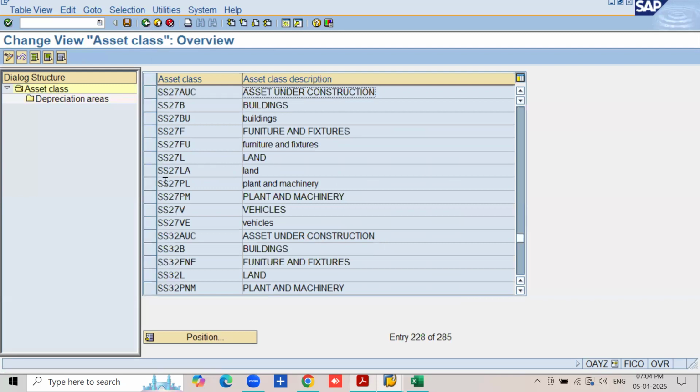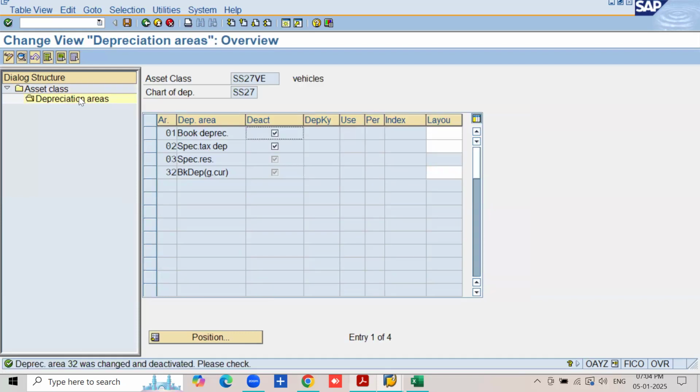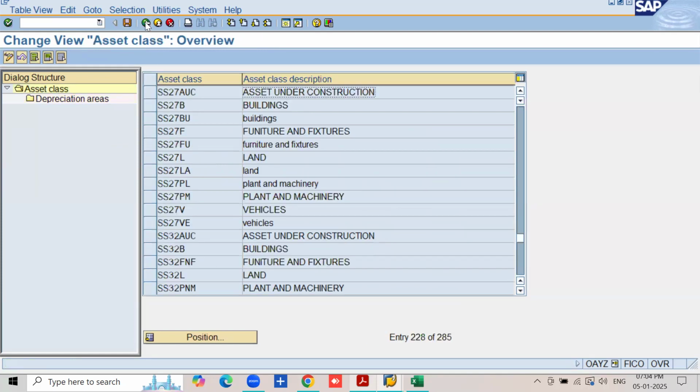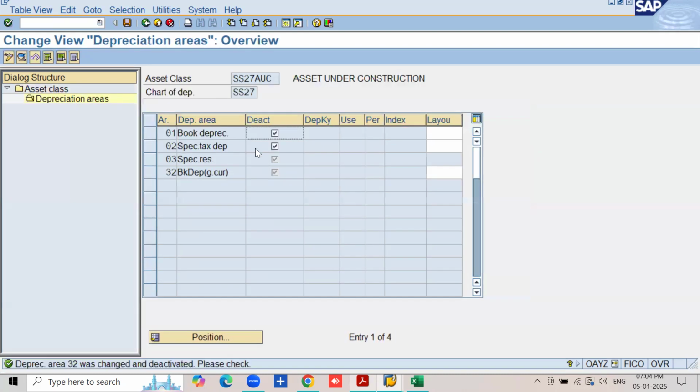After furniture, we have the vehicles, right? So select SS27VE. Double click on depreciation areas. Deselect the deactivation checkbox for book depreciation. Layout is 2000. Click on save. Now click on back arrow. SS27AUC, assets under construction.